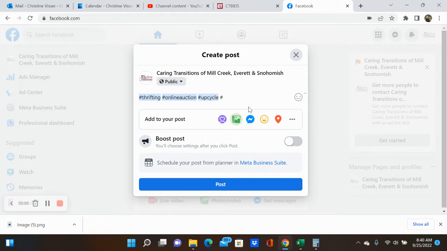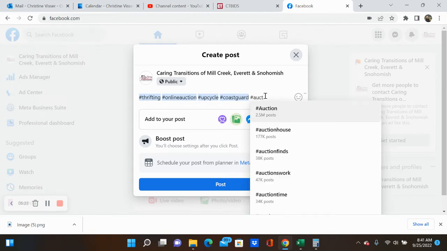I might put, let me see, Coast Guard, because I know that he was Coast Guard. And that's probably sufficient. I could do just auction as well.